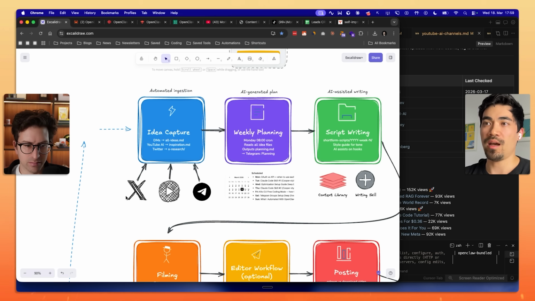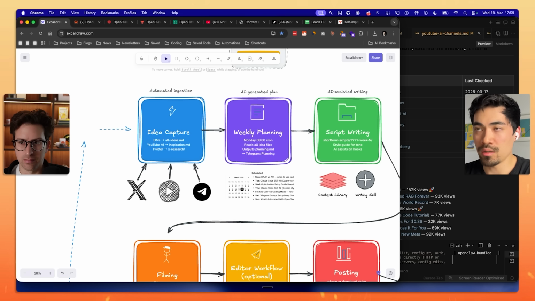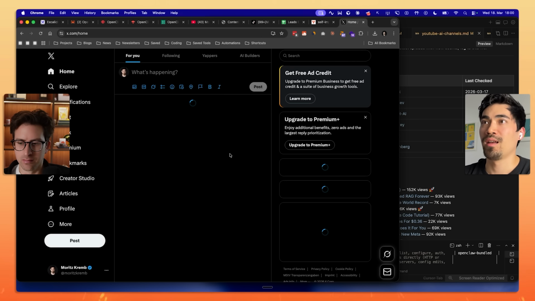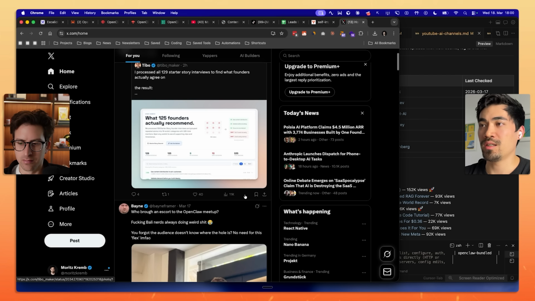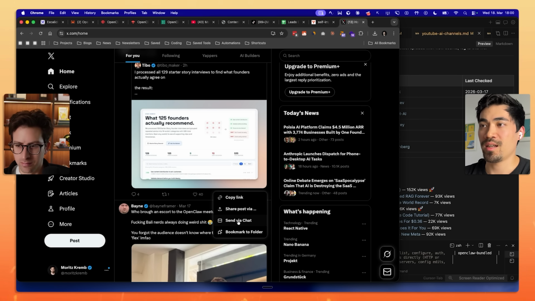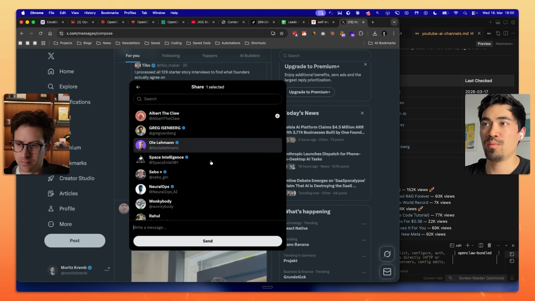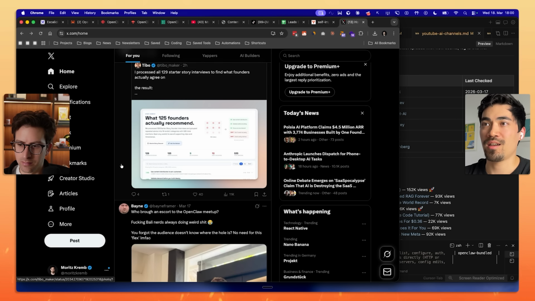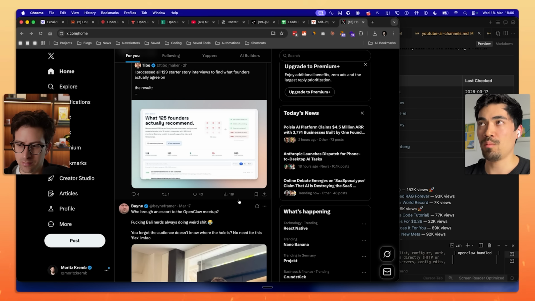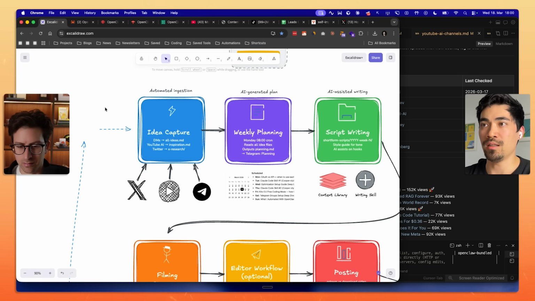The other way is, I often get ideas by scrolling on Twitter. I have it set up so that when I find a post, I can just send it to the X account of my agent. So if I want to log this post here, I can just send it via chat. I'll send it to my OpenClaw agent account, and then sometime in the evening, it will actually go and log all of these and also put them in a file.